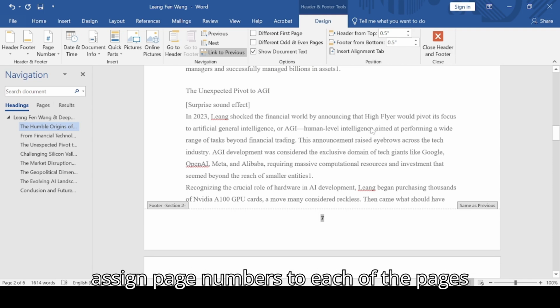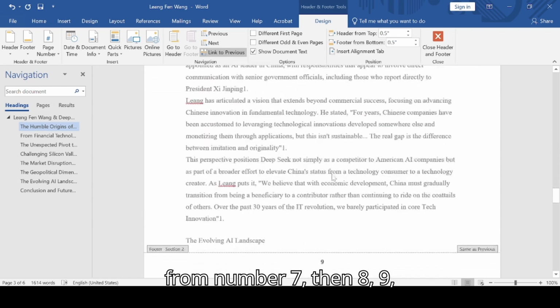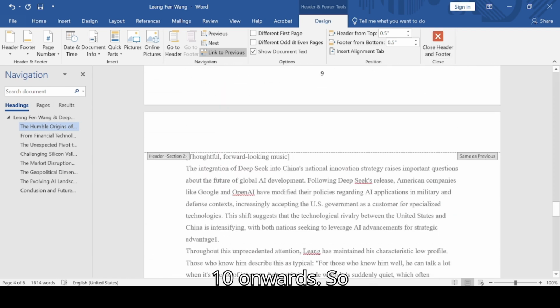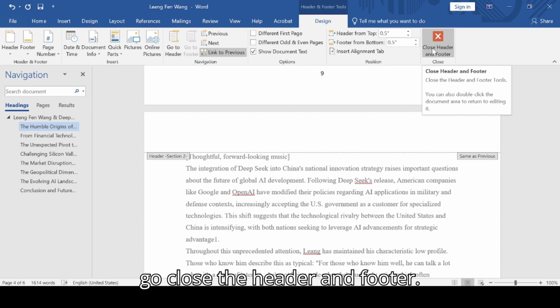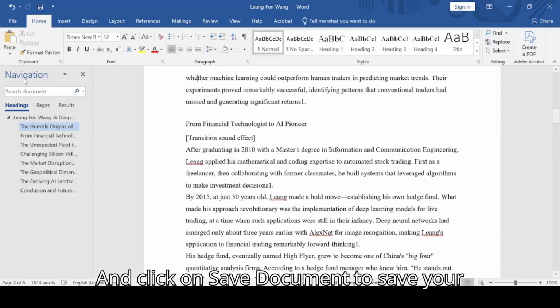So this will assign page numbers to each of the pages, starting from number 7, then 8, 9, 10 onwards. So go close the header and footer and click on save document to save your document.